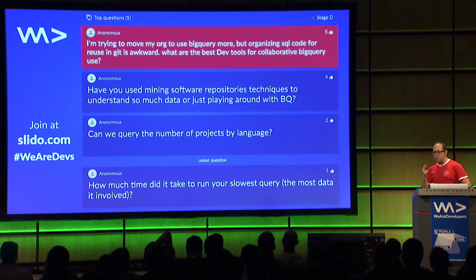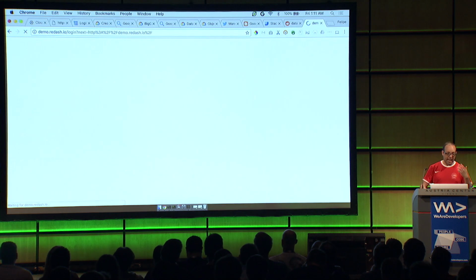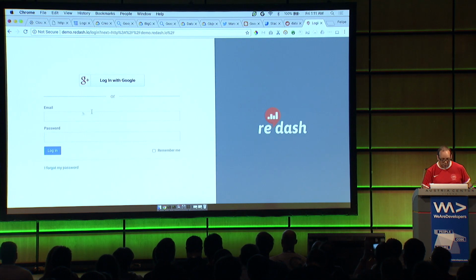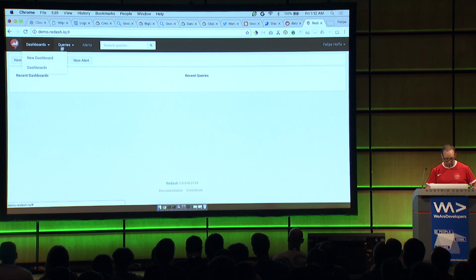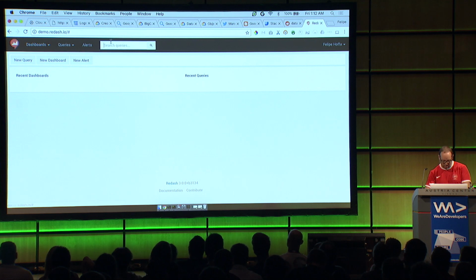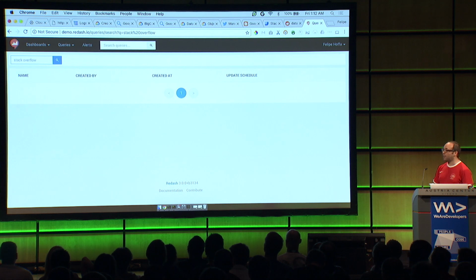Yeah, for collaborative BigQuery use. There is a project, they are open source, I love them, and they are called Redash. You can find them here, they have a demo, they connect to a lot of databases, including BigQuery, and they are really good for teams, for building dashboards, for sharing queries. So let's see. Well, this is their demo. But this is a really nice open source tool that you can even improve for your team.